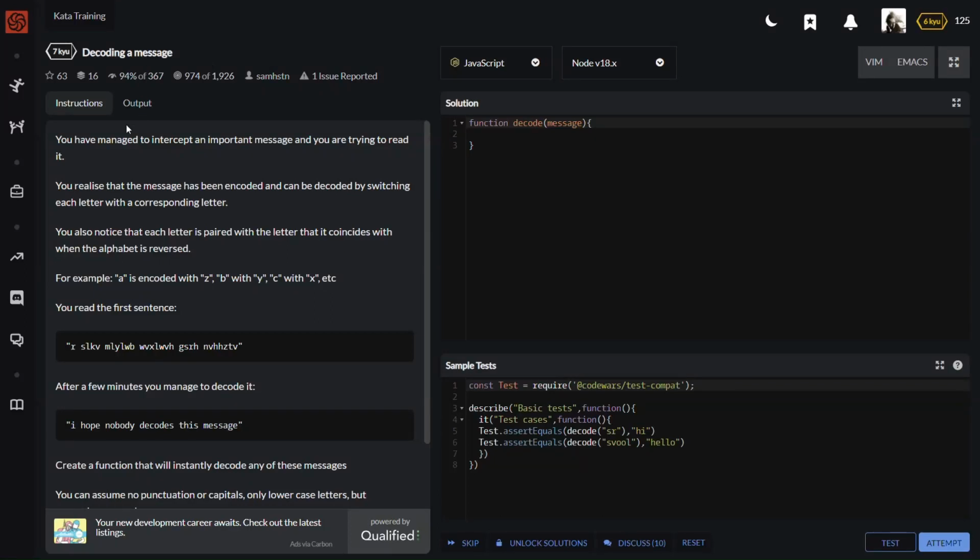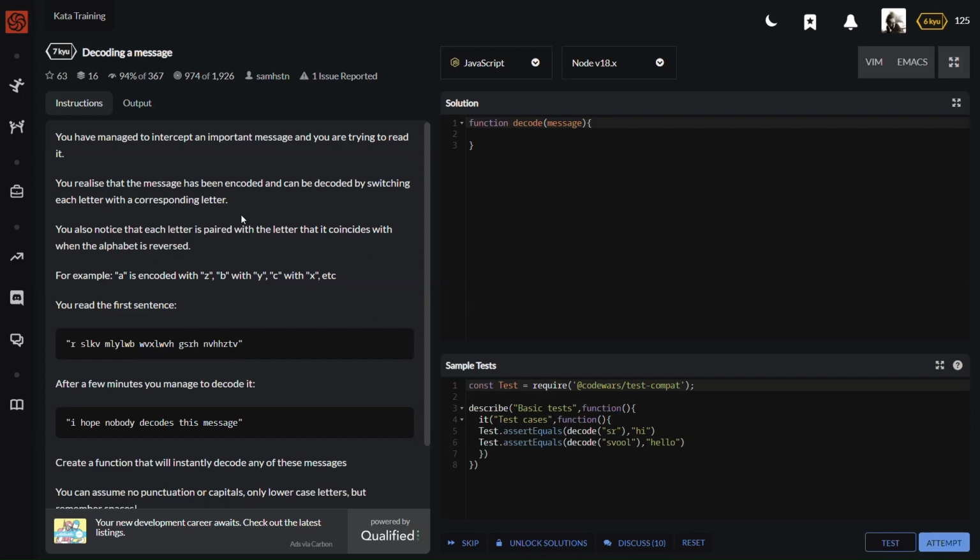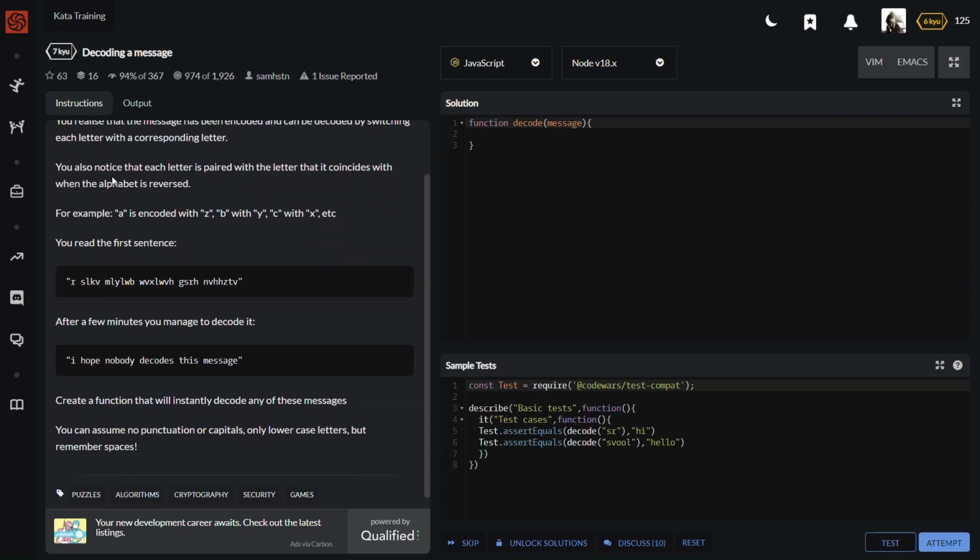Decoding a message. You have managed to intercept an important message and you are trying to read it. You realize that the message has been coded and can be decoded by switching each letter with a corresponding letter. You also notice that each letter is paired with the letter that it coincides with when the alphabet is reversed. For example, A is encoded with Z, B with Y, C with X.